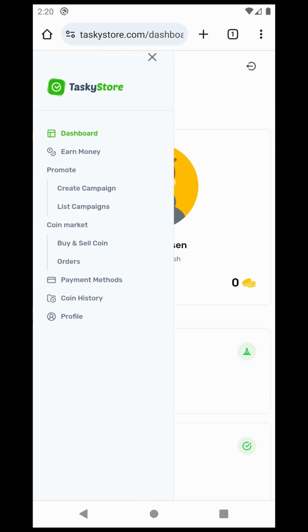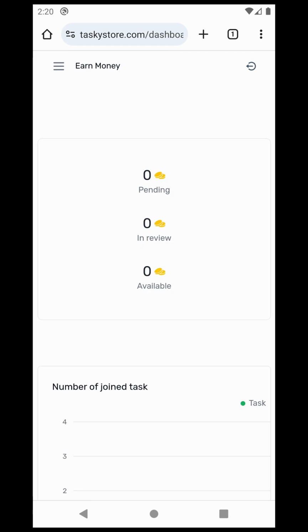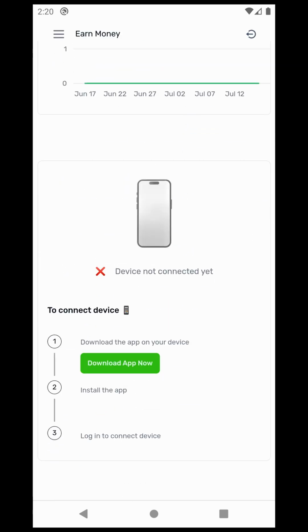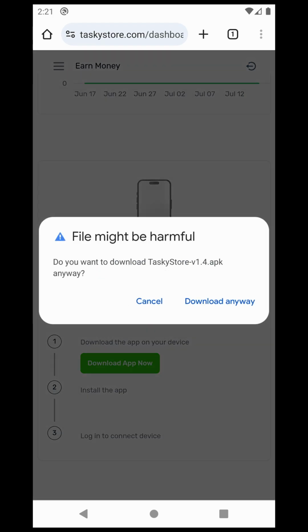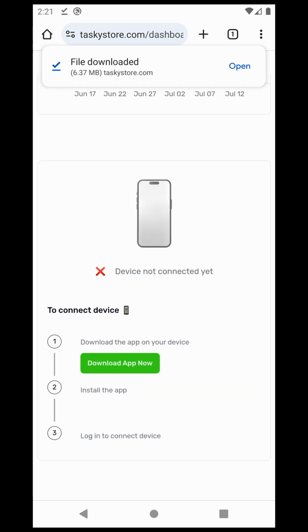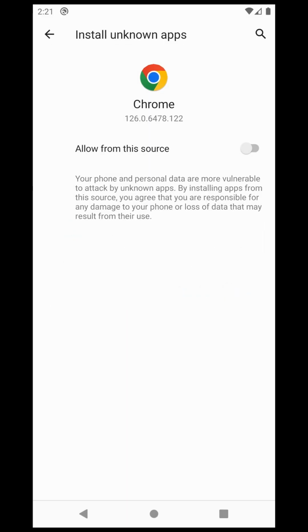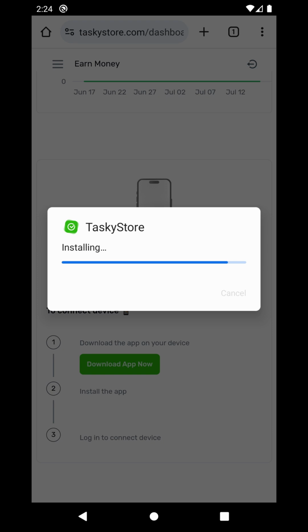Once you're logged in, go to the menu and navigate to the Earn Money section. Scroll down until you see the download button for the app. Click on it to start downloading. After the download is complete, click Open. Your browser may prompt you to enable app installations from unknown sources. Click on Settings, allow installations from this source, then return and click Install.